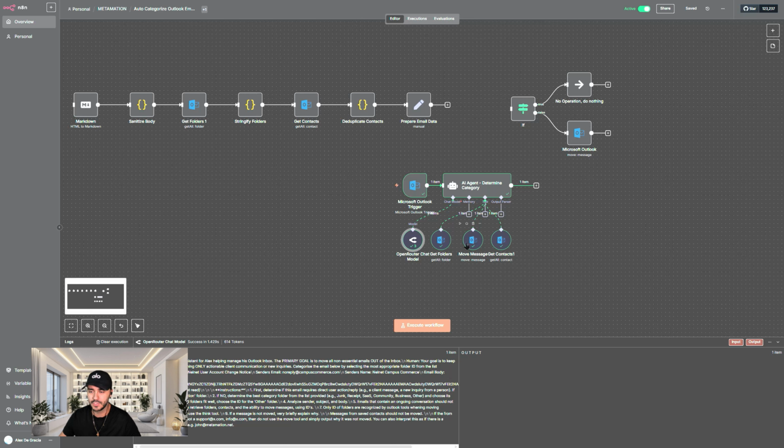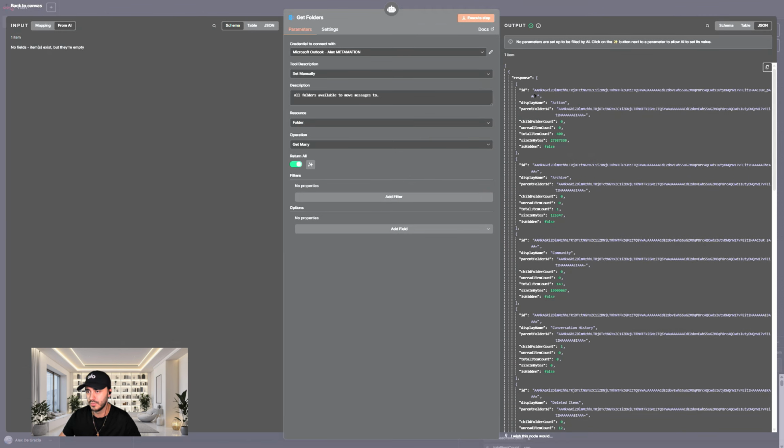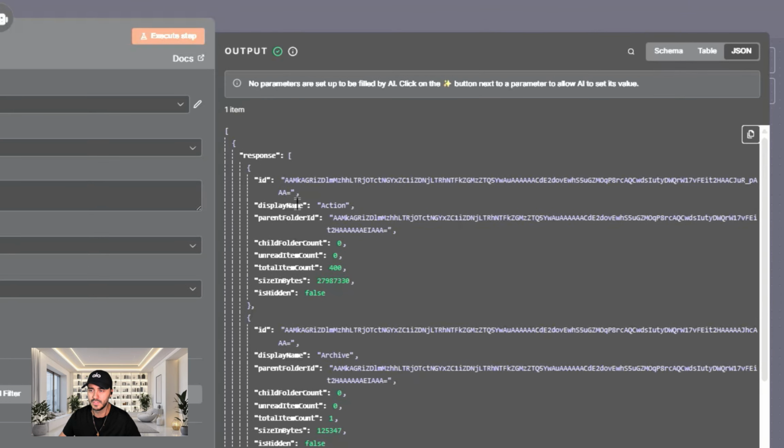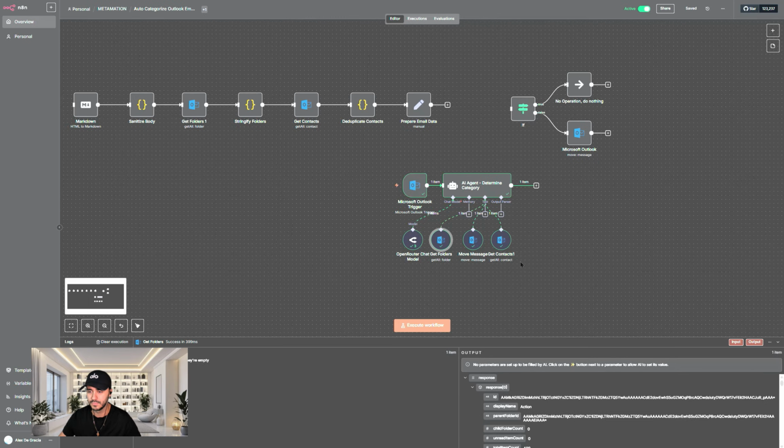This is where you actually provide the tool for the AI to move the message, and then the get folders tool will show you all the IDs for each individual folder. So you'll see the display name is action, and then the folder ID is right here. The Microsoft API requires that you use IDs to move stuff around. Otherwise, it's not going to know what to do.